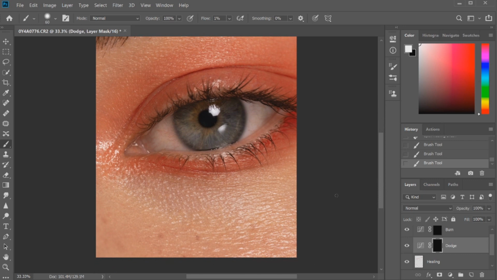So I'm just going to drag this down a little bit and we're going to start to work on this under eye area. Now we don't want to remove all of the under eye area. I'm a pretty big advocate for keeping a lot of the texture in the under eye area and not touching it too much. But I am going to start to dodge just in the areas where the skin is looking a little bit uneven, and just kind of lighten up this area.